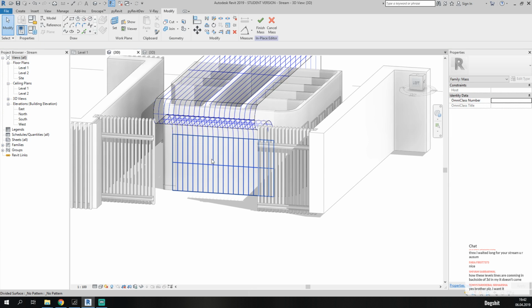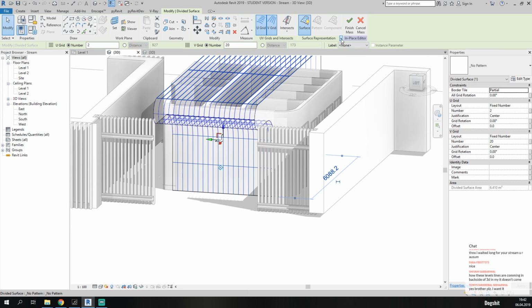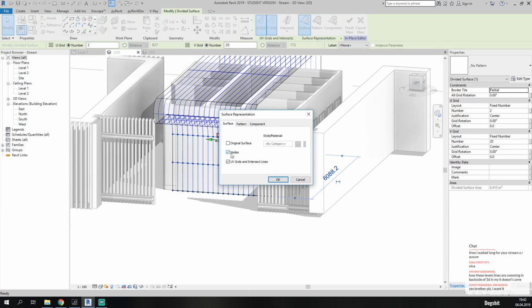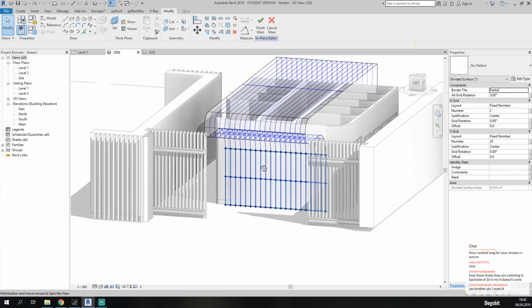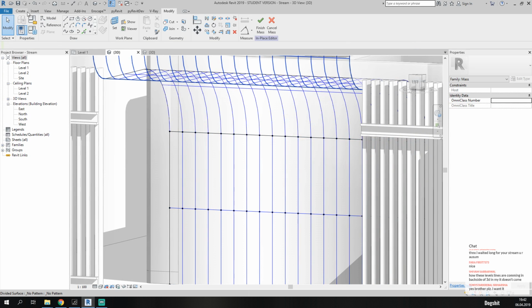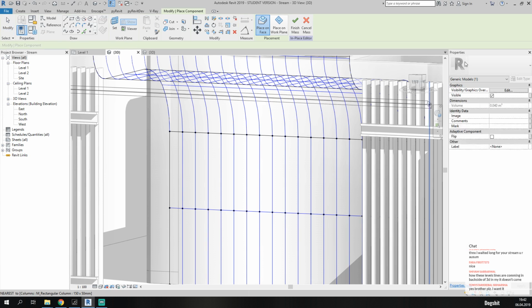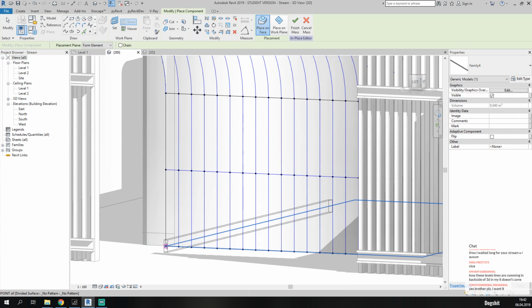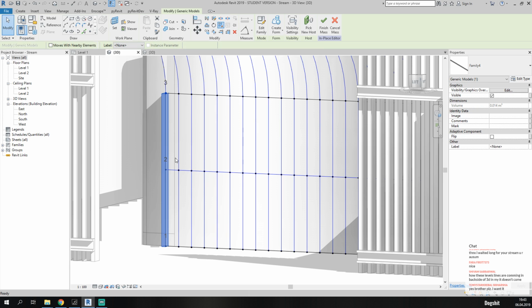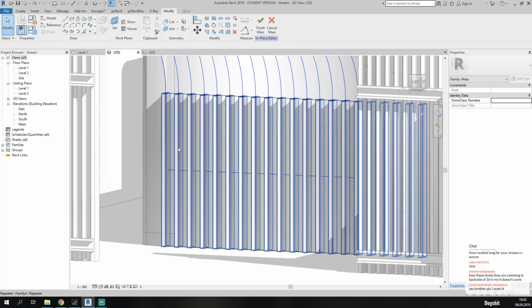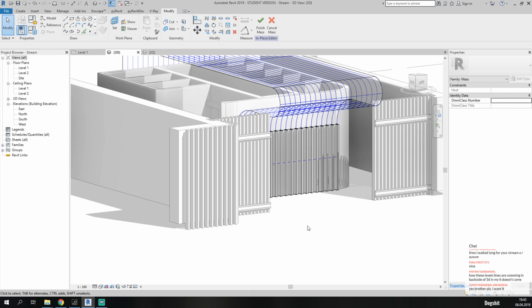Let's choose one of this side, for example this one. Open surface representation, and you will find here nodes. Let's switch on and let's say OK. And now you can see we get the nodes. So let's go back to the create component, and you will find our louvers here, and just place it one by one. One here, one here, one here. It's really cool and fast. And just repeat. Done. As you can see, we did it in few seconds.